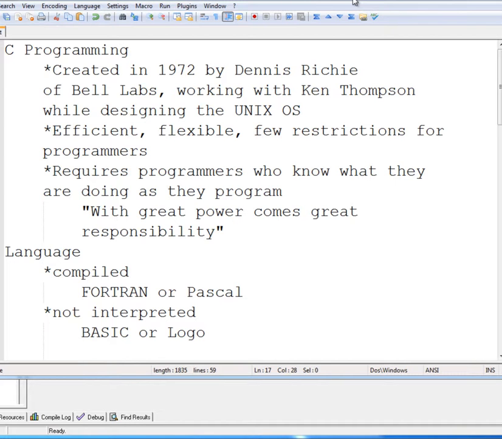It was created in 1972 by Ritchie of Bell Labs, working with Thompson while designing the Unix operating system. This is where you get the K&R version of C, which was prior to the standardized form known as ANSI C. That's when a group of people came together and decided on a certain set of rules by which C programming should be done, so as to eliminate a number of variables, such as people doing things in their own way, certain conflicting patterns of doing the same kind of thing.